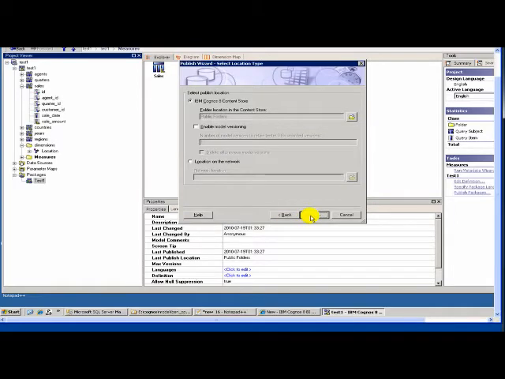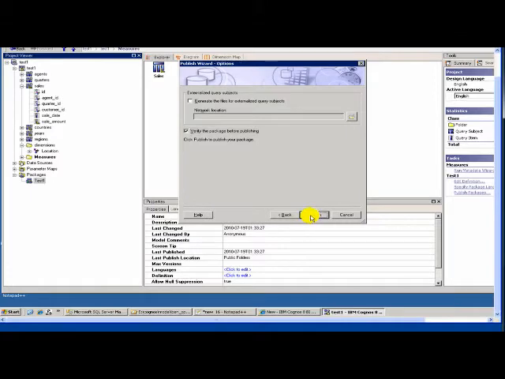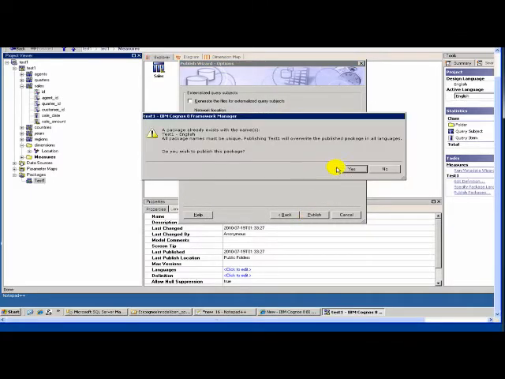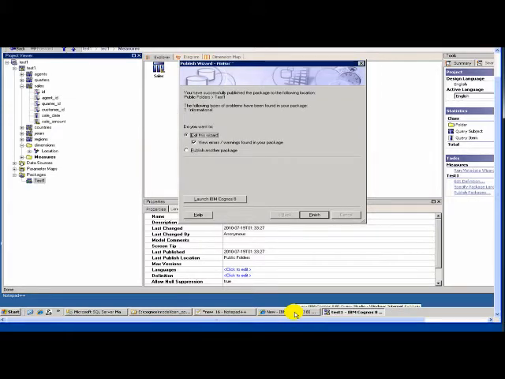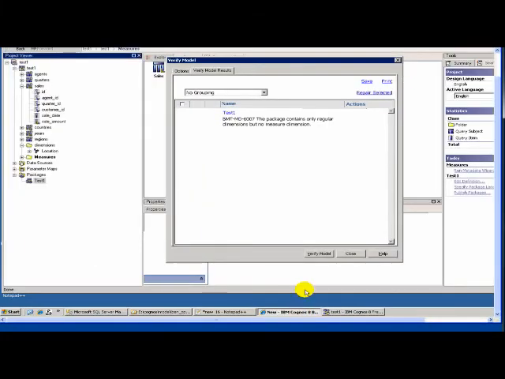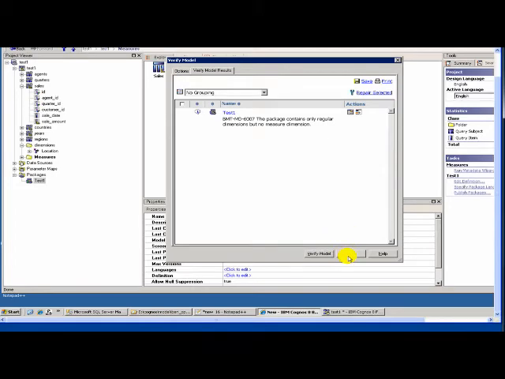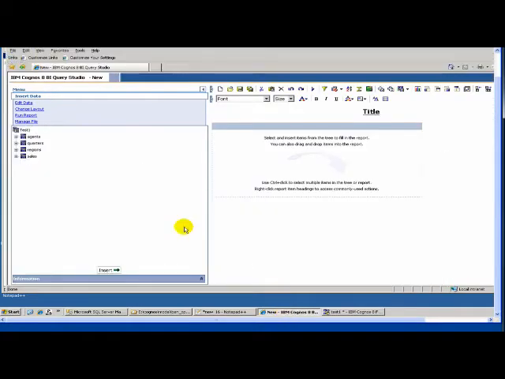and then you just select all the default options. It says that you want to overwrite your existing package. You say yes. So we're done publishing. Okay, so now let's see if it shows here.